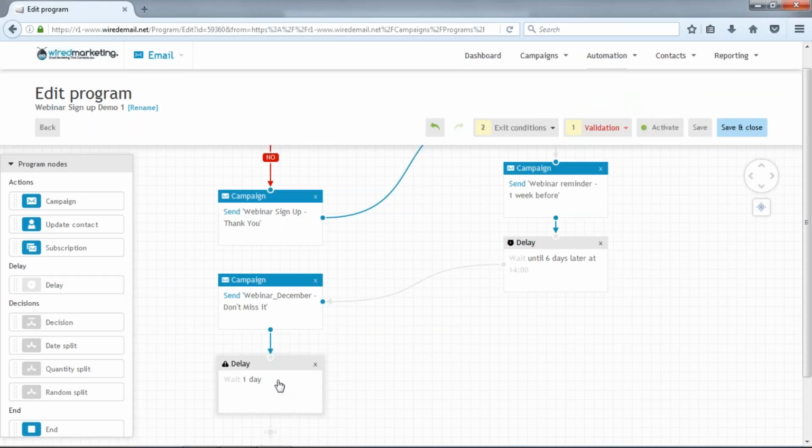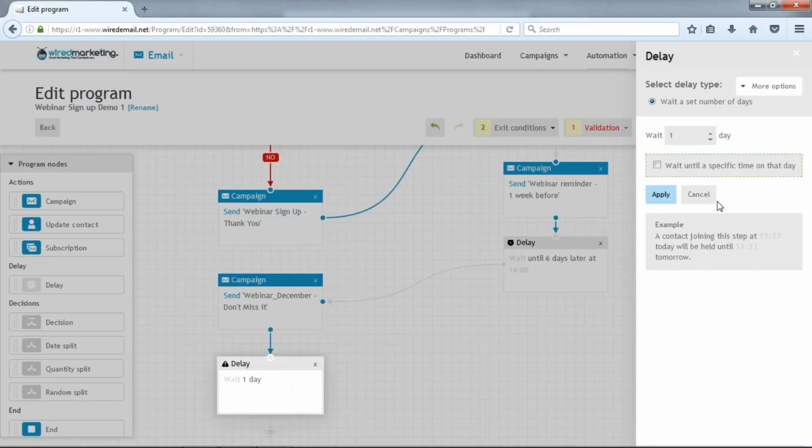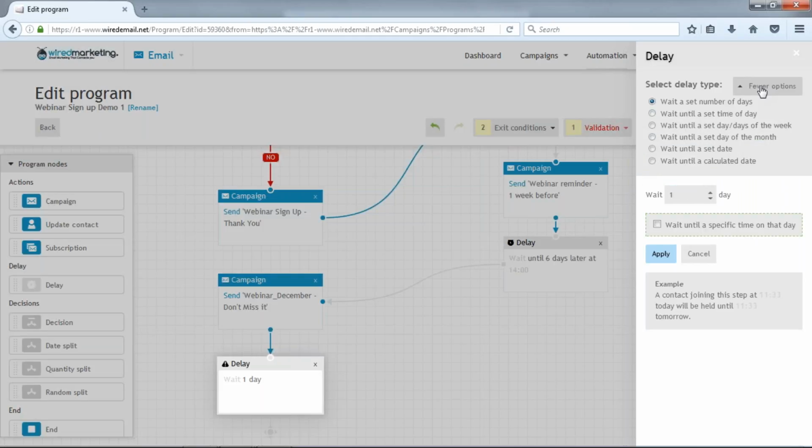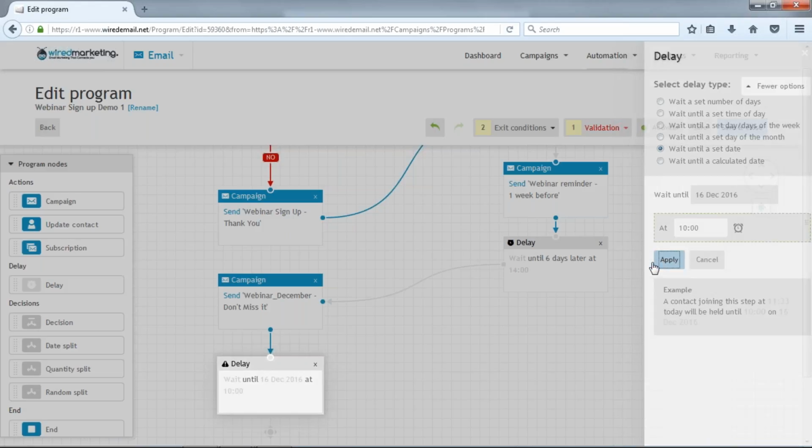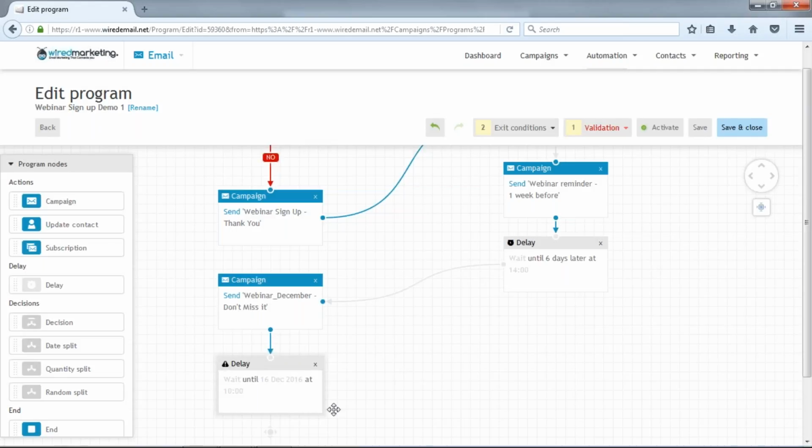This is the day of our webinar, and we're going to send one last campaign out, one last email to say don't miss our webinar, it's happening in an hour, here are the login details, all the information you need to know. So to do that we need to wait until a specific date, which will be the 16th of December, the day of our webinar. And because our webinar starts at 11, we're going to send an email at 10 saying it's an hour to go, don't miss the webinar. As you can see, we've got that delay there.